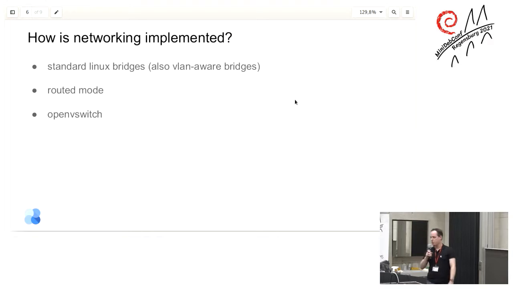Networking is rather standard. You can use standard Linux bridges with VLAN-aware or VLAN-unaware bridges. You can use a routed mode or Open vSwitch, whatever suits your workload or whatever you can implement in your network easily.